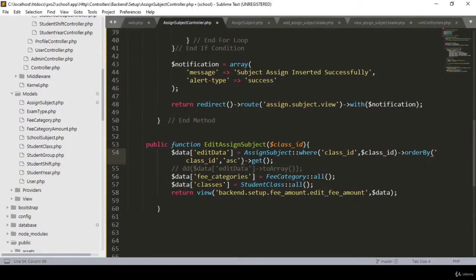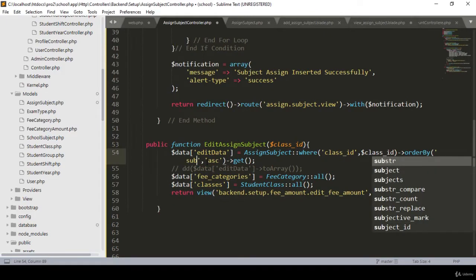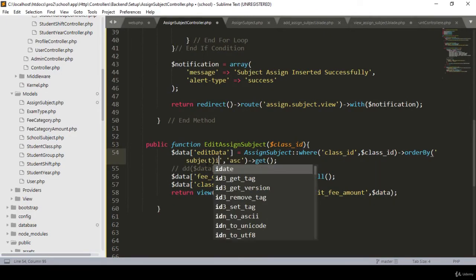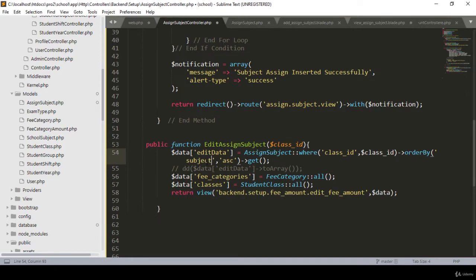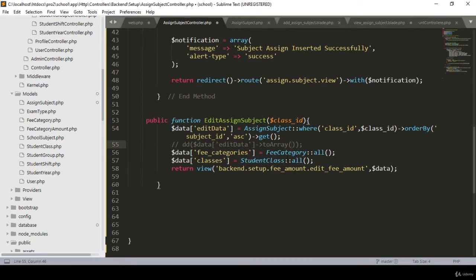Okay, so now I make it as a subject_ID. Okay, so it should get that with the subject ID in ascending order. Perfect. And then it should get all the data, and perfect. So that's all. Okay, so that's all you have to do.